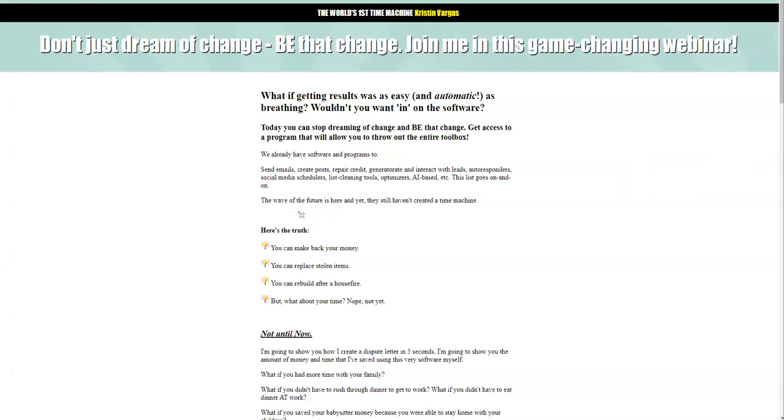But basically, I'm calling it the world's first time machine because we have everything. You can get back your money if you lose it or if you spend it and you didn't mean to spend it. You can replace stolen items. You can rebuild after a house fire. But what about your time? You can't get back your time. And all of the apps and the software and the programs and the platforms that I come up with or that I add on to, they're all made to get you back your time. But this one really does.